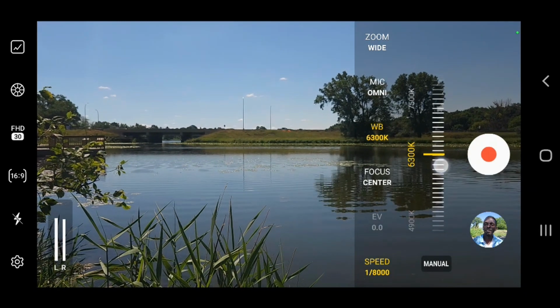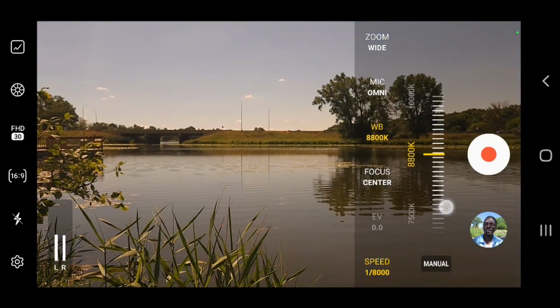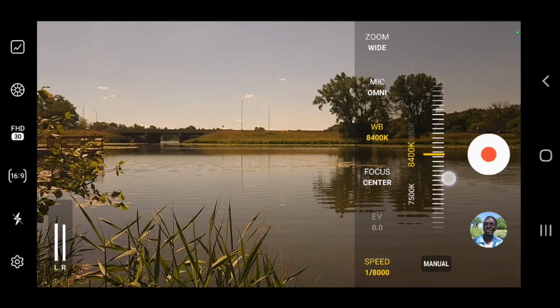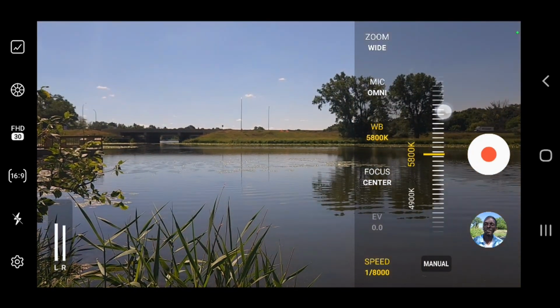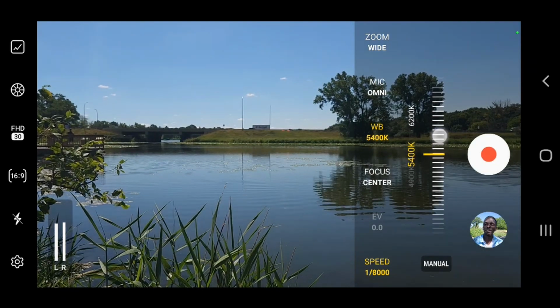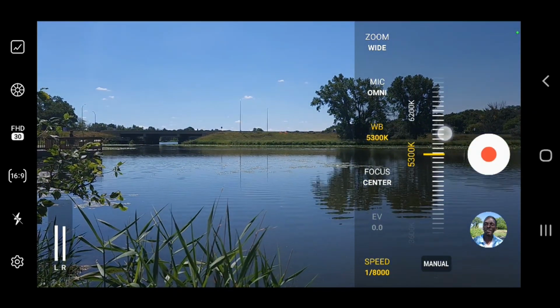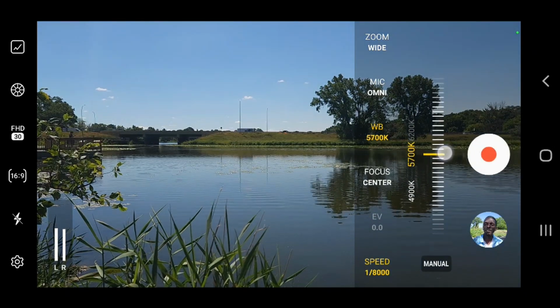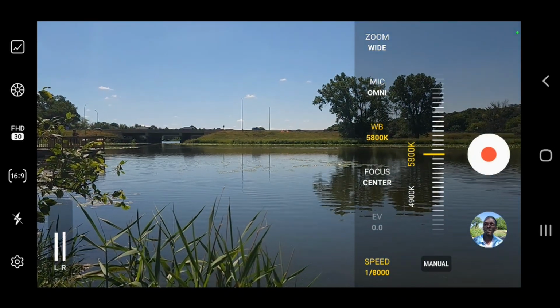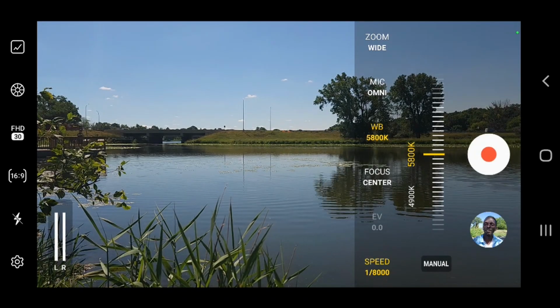But as I said, you can manipulate it. Let me say you want it to be a little bit warmer, you can go ahead and change it. If you want to bring that bluish tone in, you can still go ahead and change that, as you can see. But in this video I'll go with 5,800 Kelvin right there.